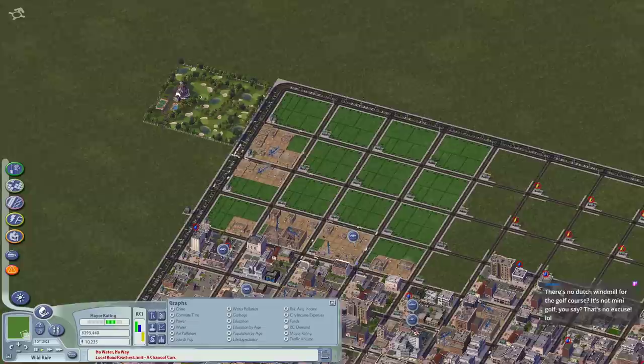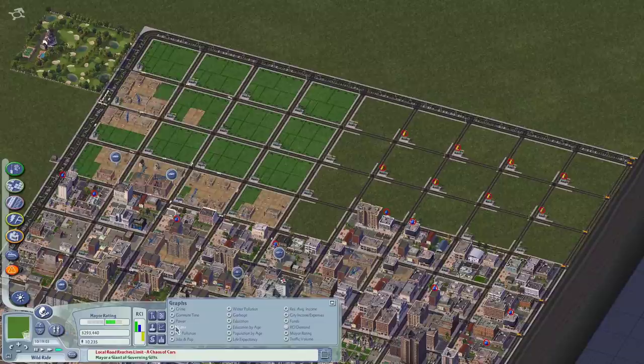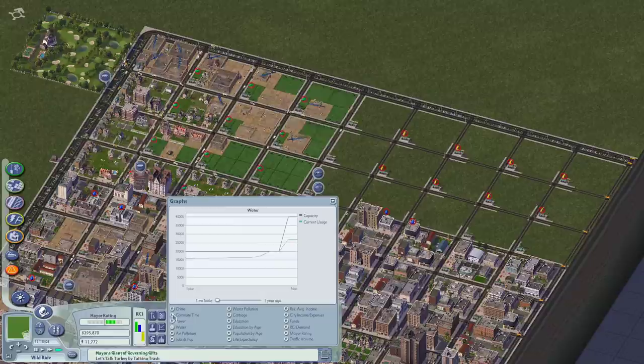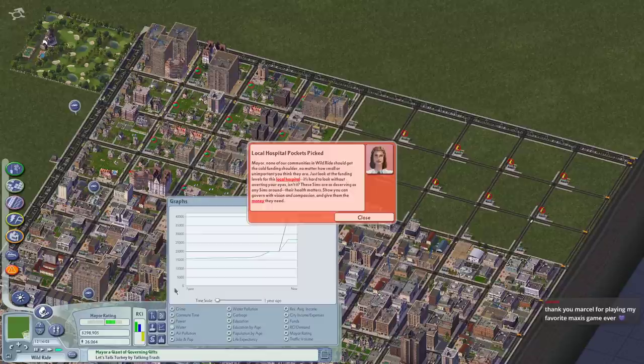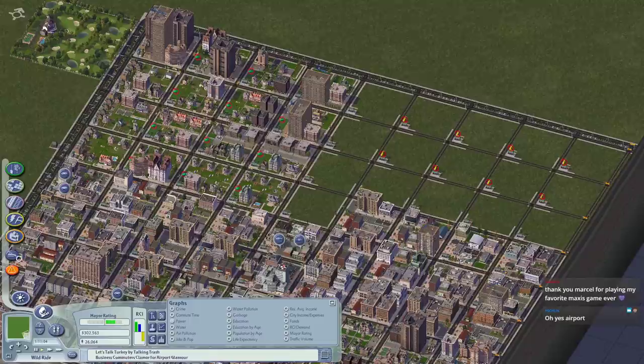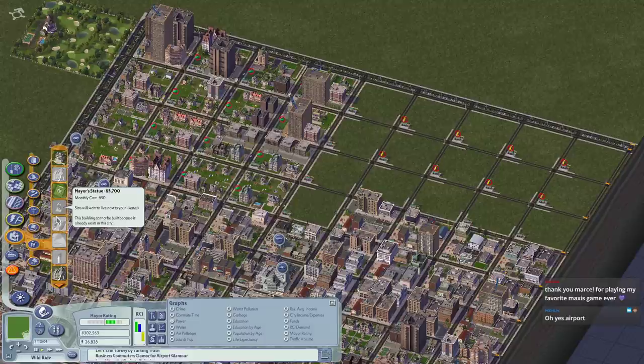Alright, how are we doing on water? Are we still not doing well? No, we are doing well, but our usage is rising rapidly. So many. How about power? Power is fine. So many things I can build. There's a gift thing. Look at that. It's actually only three, but still. It seemed more.